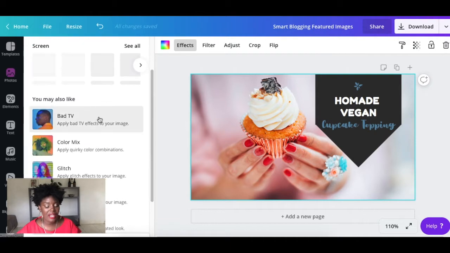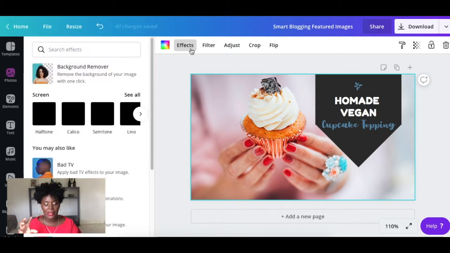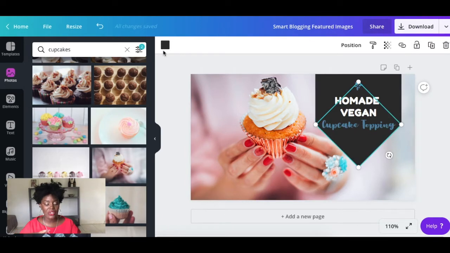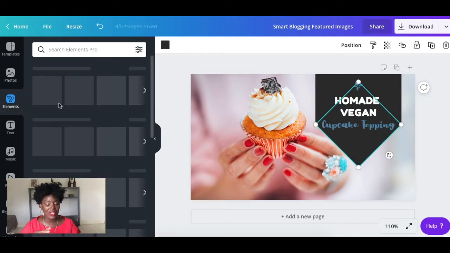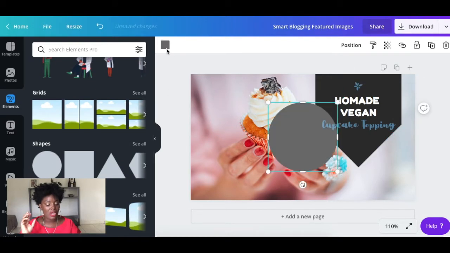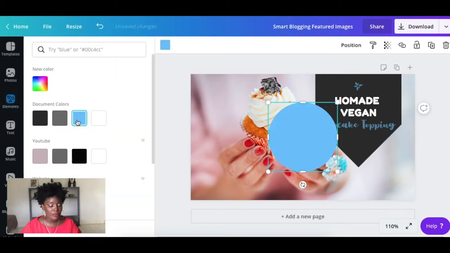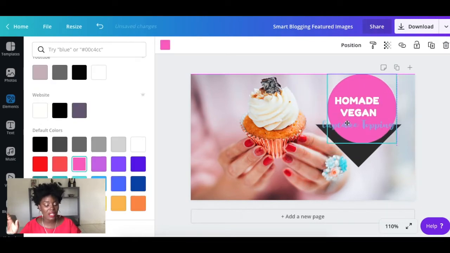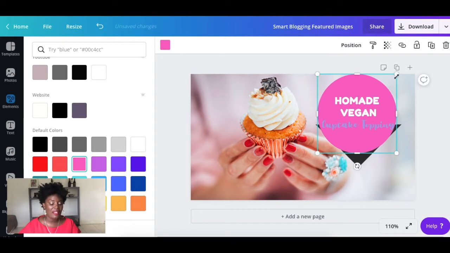For that area there that you see that kind of diamond, those are what you call elements, and you can just go over to the element section and pick a shape that you want. I like the circle. I'm going to click on it, change the color to a blue or a pink, whatever works for you. It doesn't matter, you can change it to any color. I'm going to drag it a little bigger and see if I can get it organized.